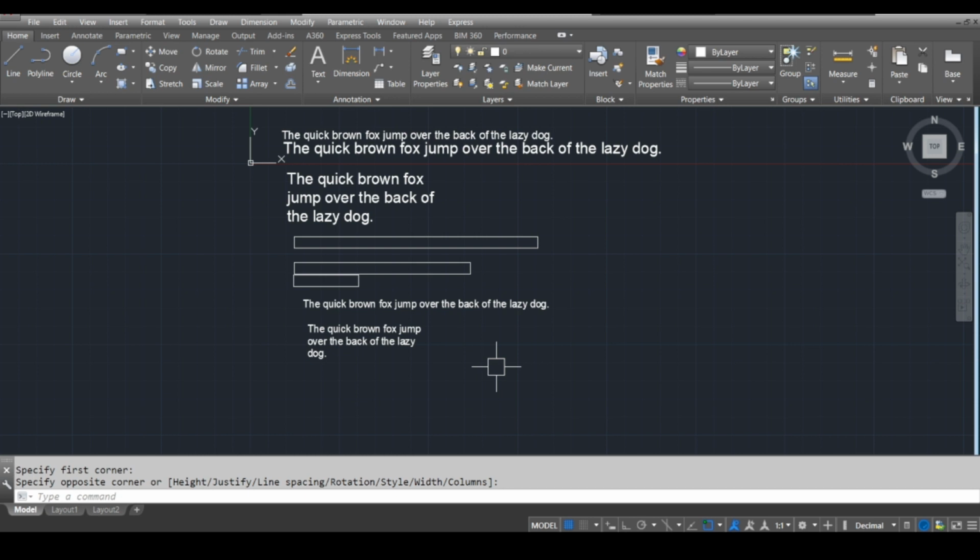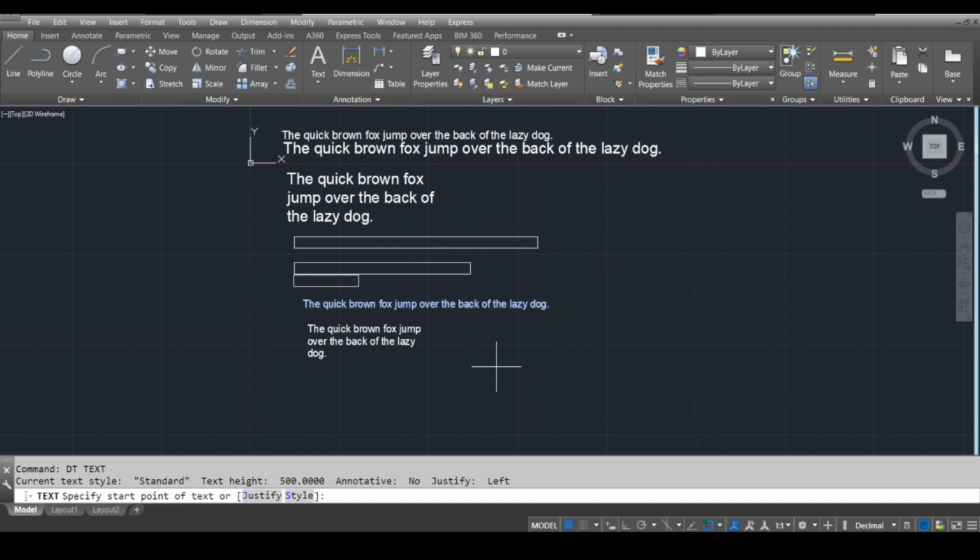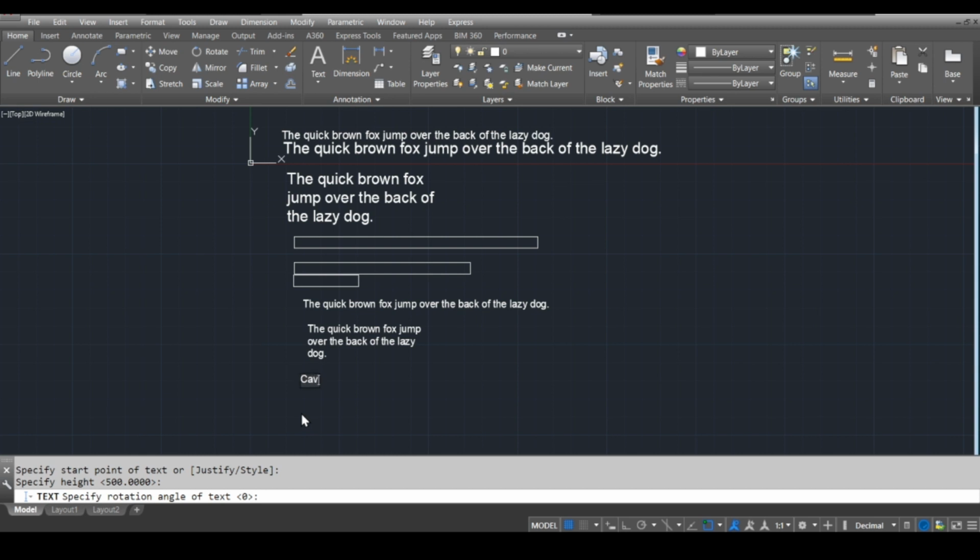Okay, so let's try another single line text command again. Type DT, enter, and then start point, and then let's say 500 again for the text height, and 0 for the angle rotation. Click in the workspace and then enter. Okay, so this is another example of single line text when the Qtext is turned off.